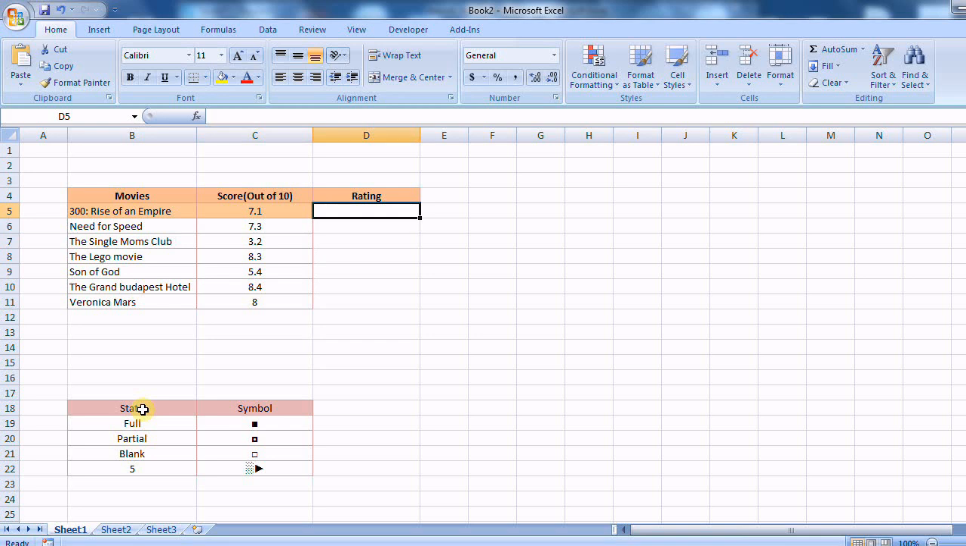For example, I want to see here 7 blocks. If it is 7.1, I want to see 7 blocks completely filled, and I want the 8th block to be partially filled and the rest 2 to be unfilled. So in case of 7.1, if I break it down, this score is out of 10. I want 7 as filled, 1 as partial and 2 as unfilled.